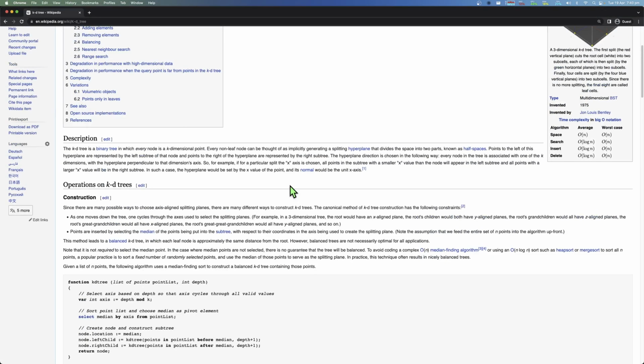Hmm. Well, thanks for the general gist of it. So some key terms: hyperplane, that's very abstract. But half spaces. So when you split two sides, they become half spaces. And that's kind of like vector spaces, it's akin to that. Points to the left of this hyperplane are represented by the left subtree of that node, and points to the right of the hyperplane are represented by the right subtree.